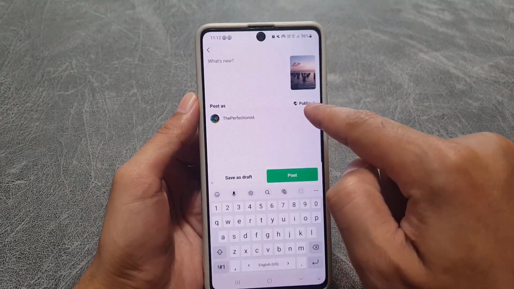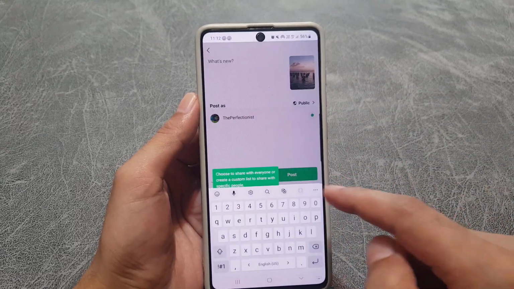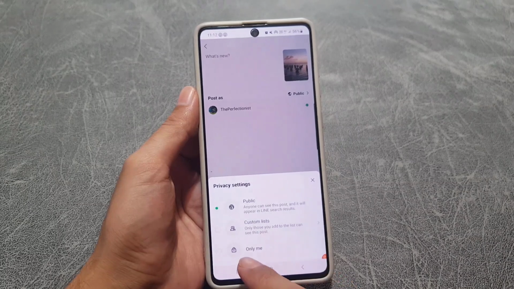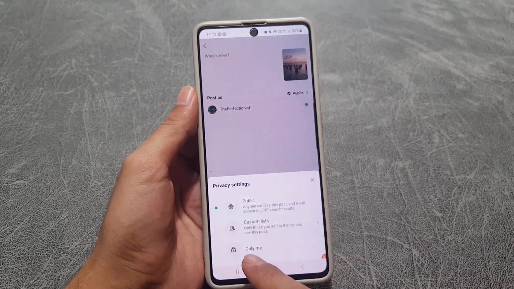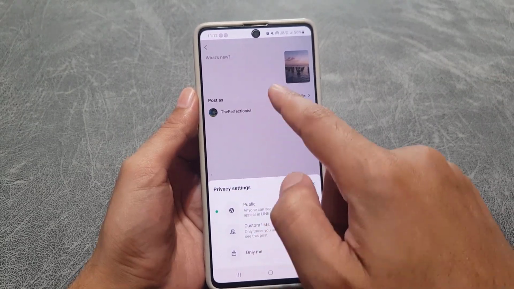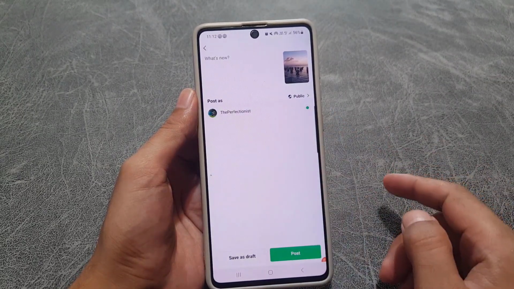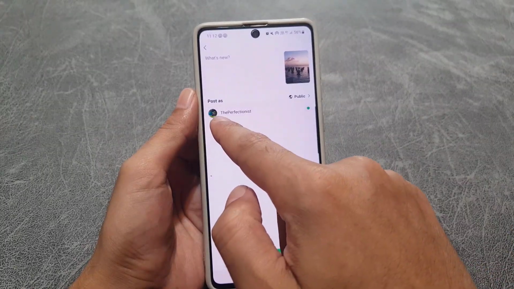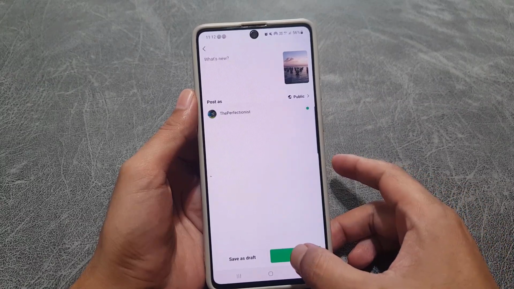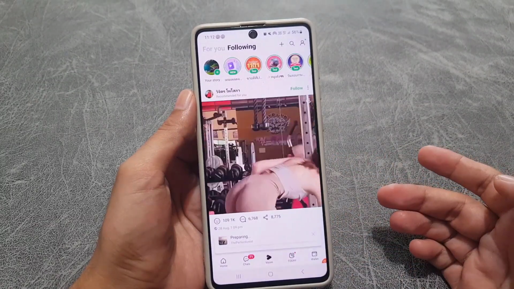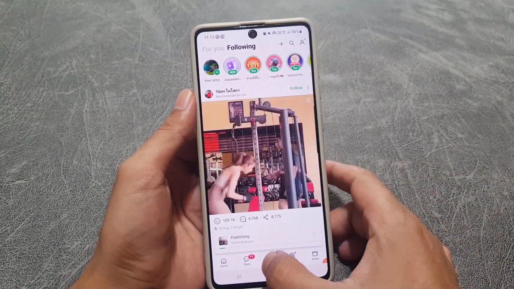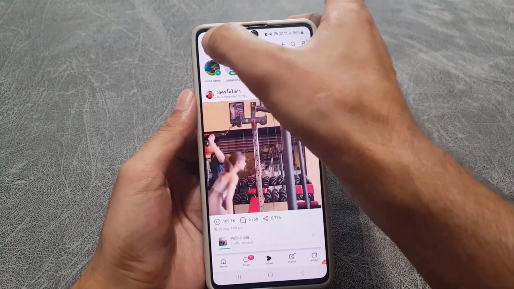From here you can select the privacy if you tap on that, so it can be either public, a custom list, or you can post it only for yourself as well. It will be posted with your profile. Once you tap on post, I will make it public, and it is now added to VOOM. So guys, this is all it takes to use the feature VOOM.